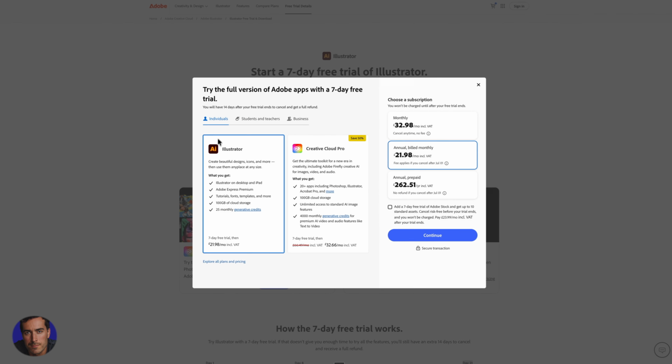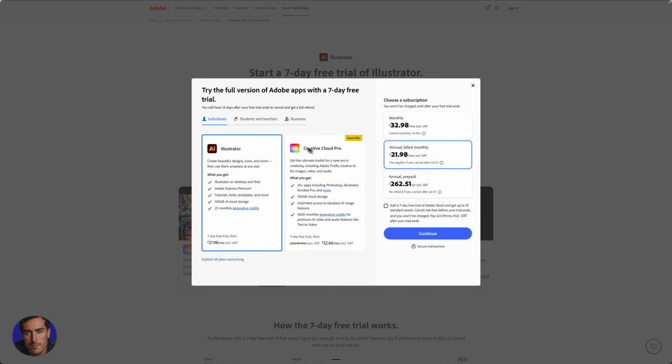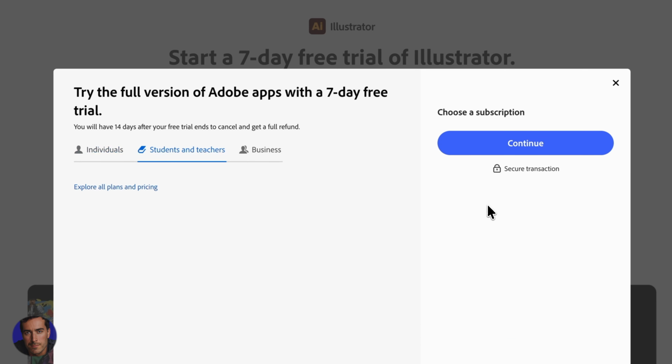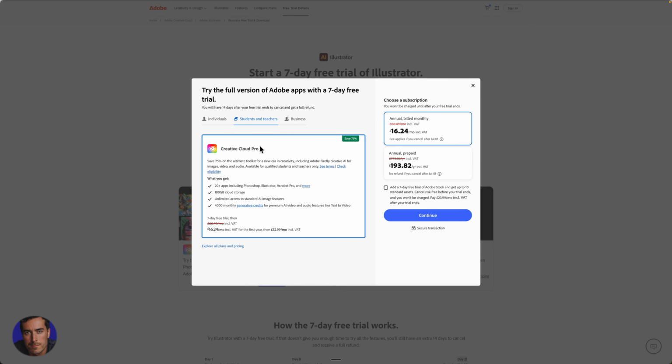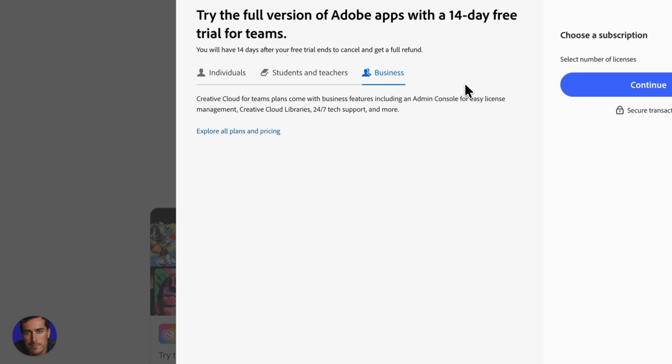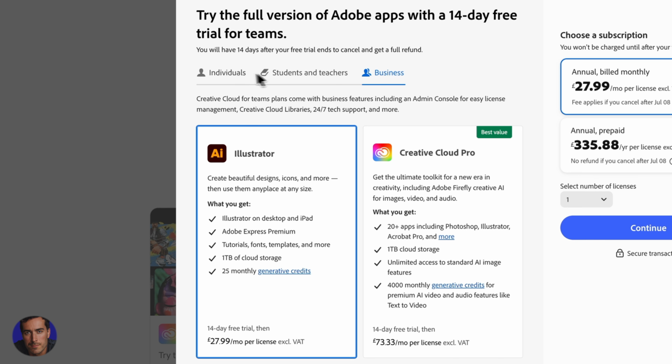So this is for individuals. This is the individual price that you see right here. If you're a teacher or a student, there's a really good deal right now. It's actually 75% off that Adobe are doing on Creative Cloud Pro right now. And if you're a business, Adobe also has business plans, if that is you.